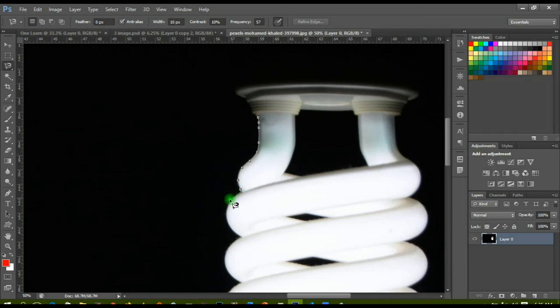You can make your own point. Maybe if the application is not selecting a point for you, you can make your point by clicking, and then you continue. You can see it is actually selecting perfectly. I'm going to stop here.